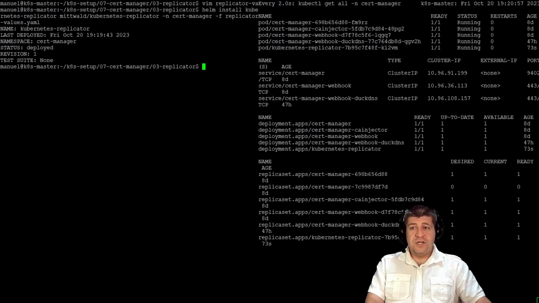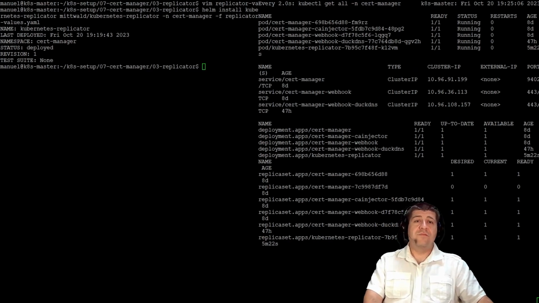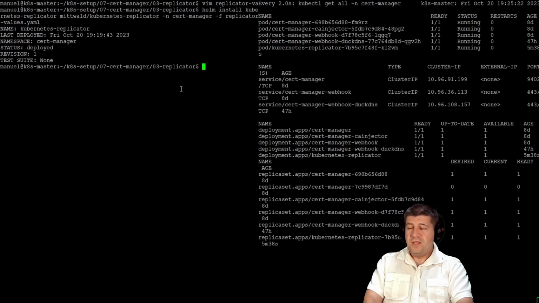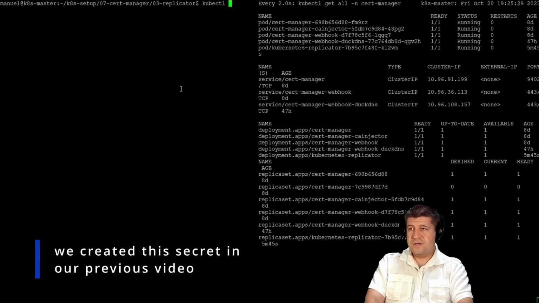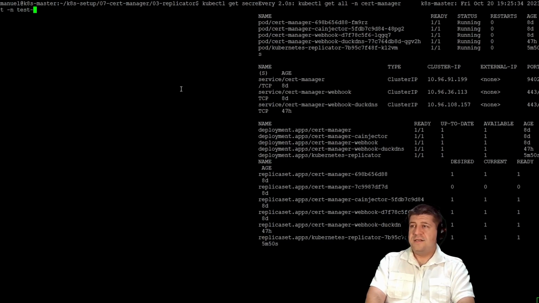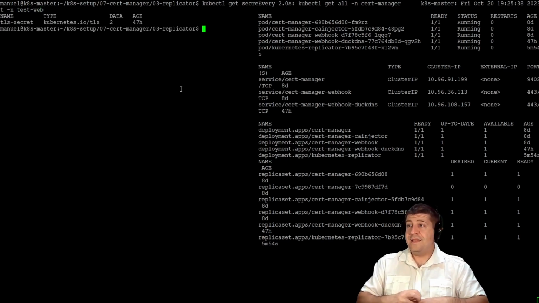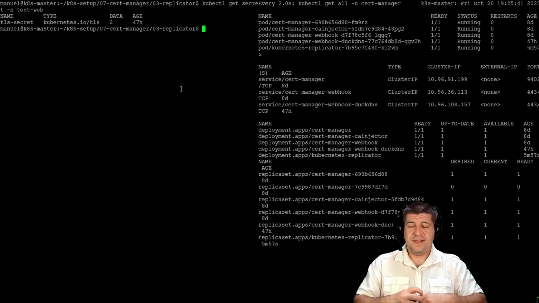And our application is all up and running. Now that we deployed the replicator, we want to go ahead and test that application. To do that, we need two things: a source and a destination. So let's go ahead and find a secret that we can replicate into another namespace. We should still have a kubectl secret in the namespace test web. And there it is. Fantastic.